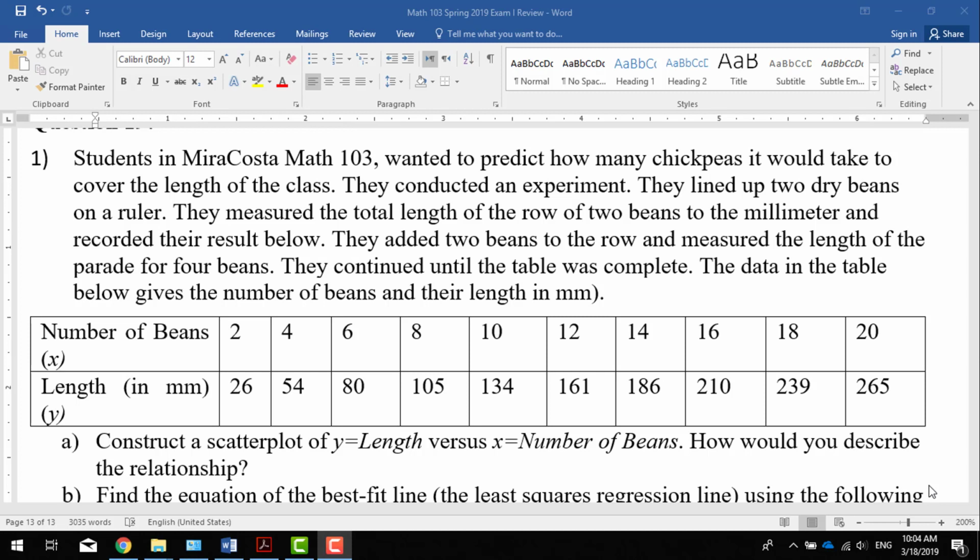They added another 2, so they had a total of 4 beans. They measured the length. They did that up to 20 beans and recorded the length in millimeters, as you see on this table. So what we're going to do is construct a scatter plot where y is the length versus x, the number of beans, which makes sense because the number of beans is what determines the length. So the number of beans is the independent variable and the length is the dependent variable.